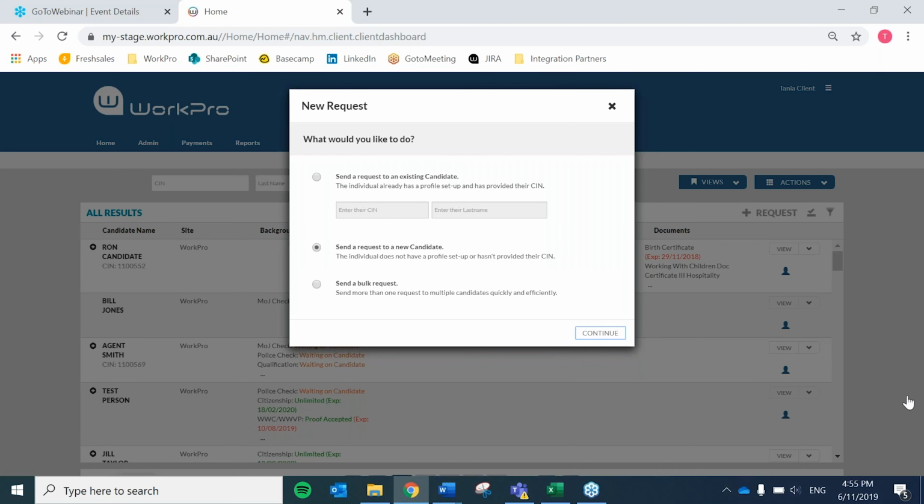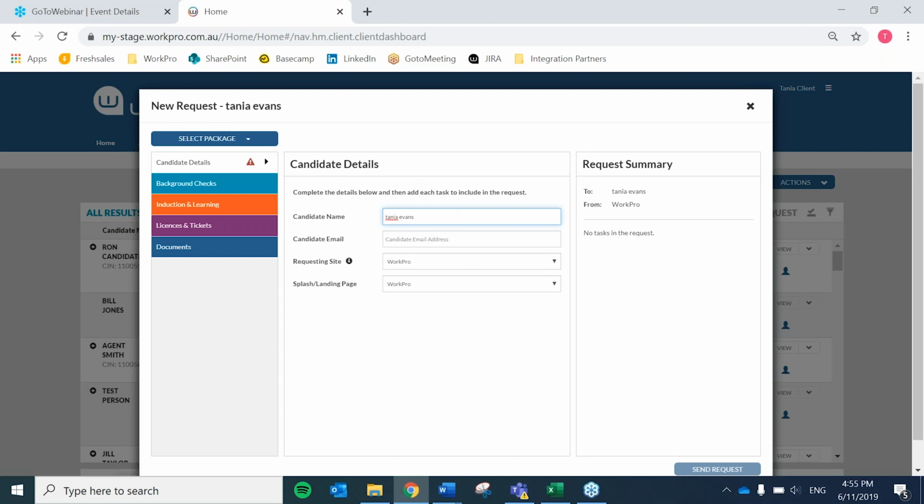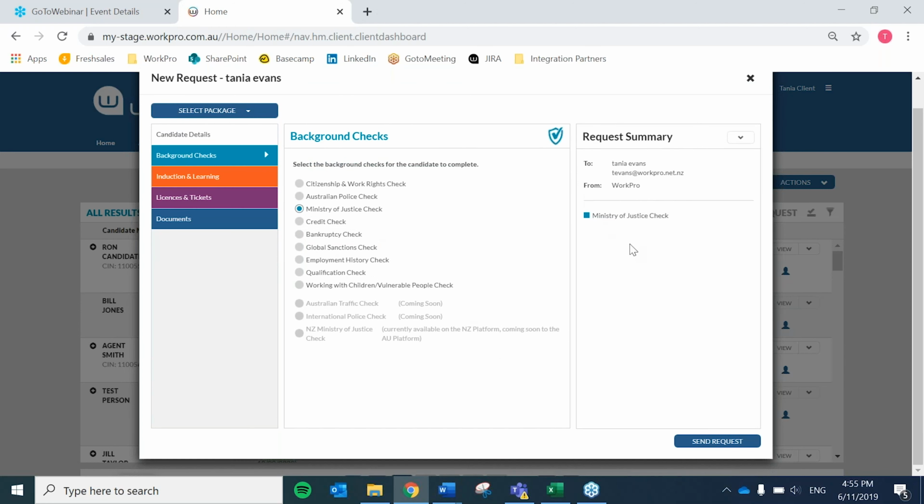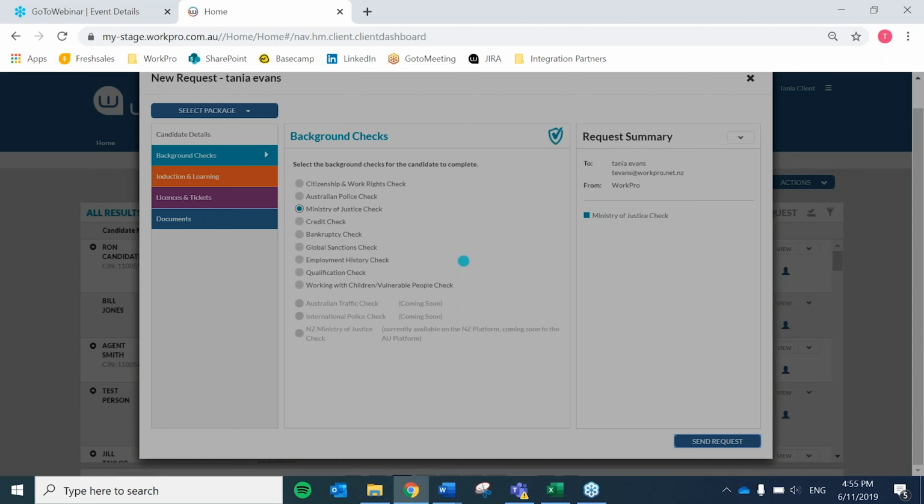Continue and entering the candidate's name and the candidate's email address that you'd like to do the MOJ check. And coming over here and looking at background checks, and you're now selecting the Ministry of Justice check. So once you've determined the task that needs to be completed, in this case an MOJ, you're clicking Send Request.